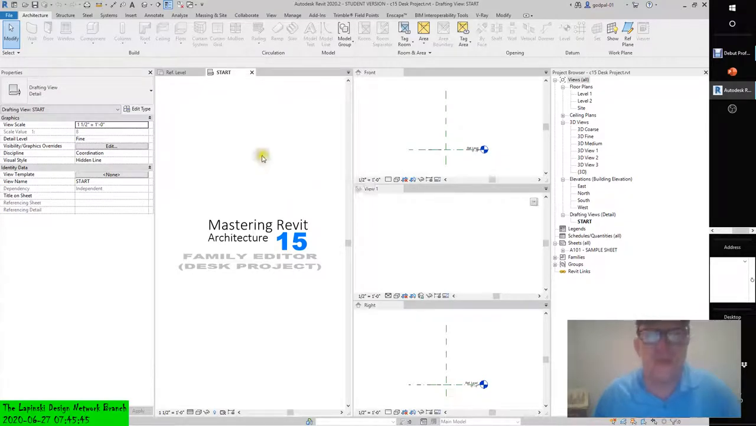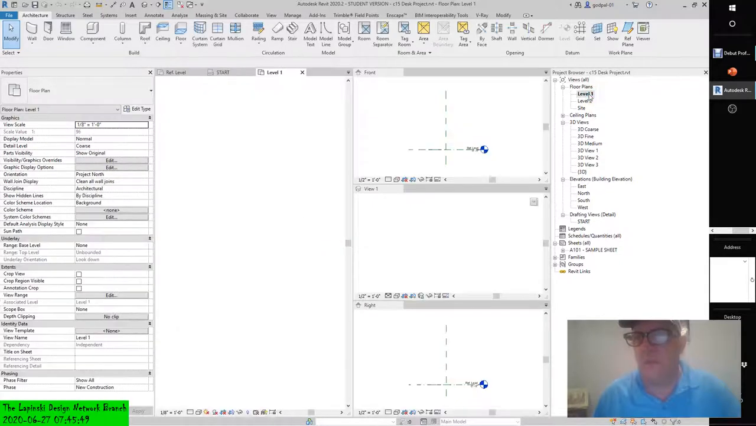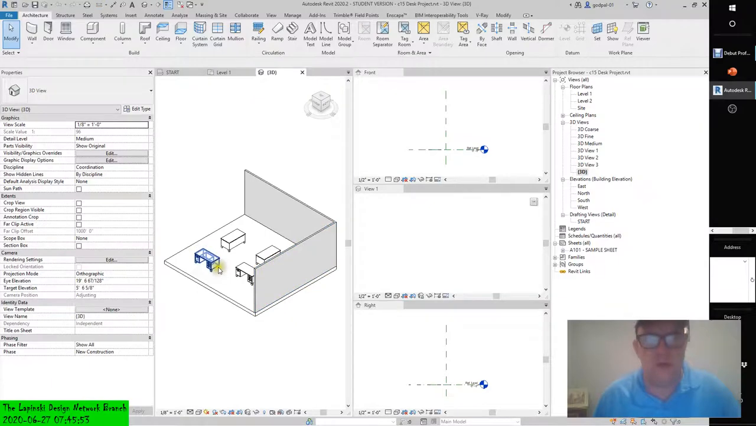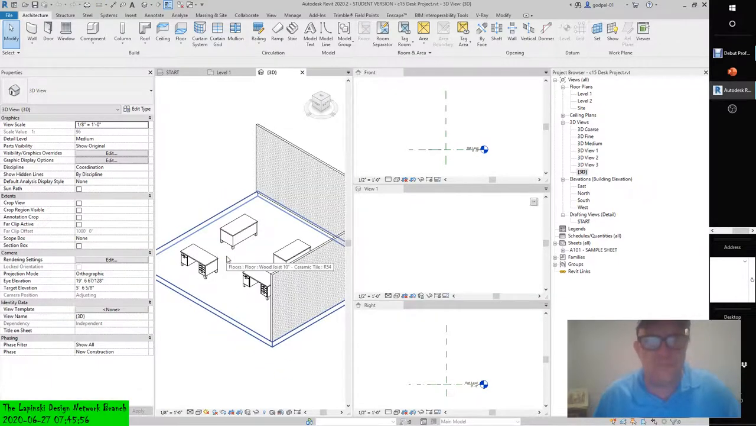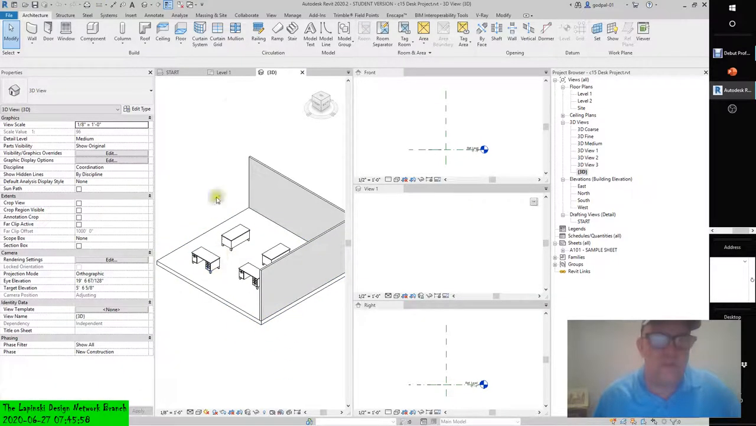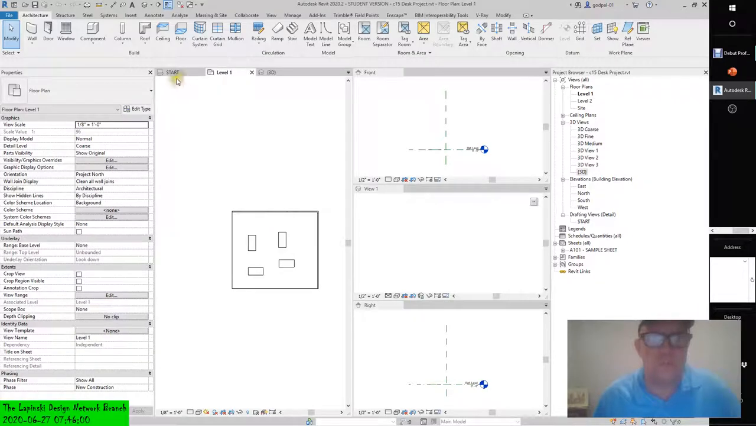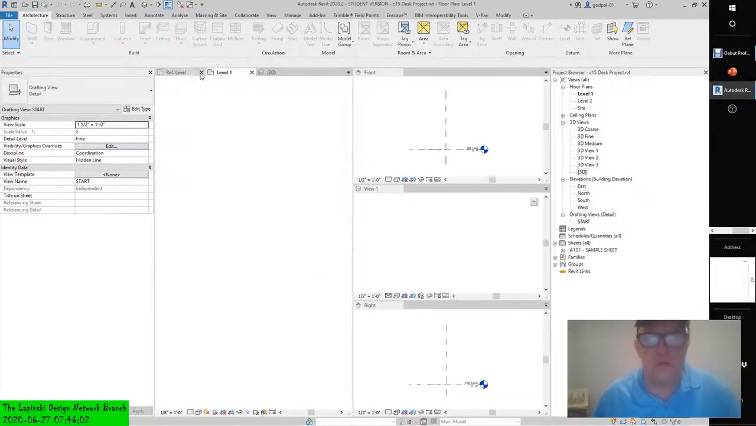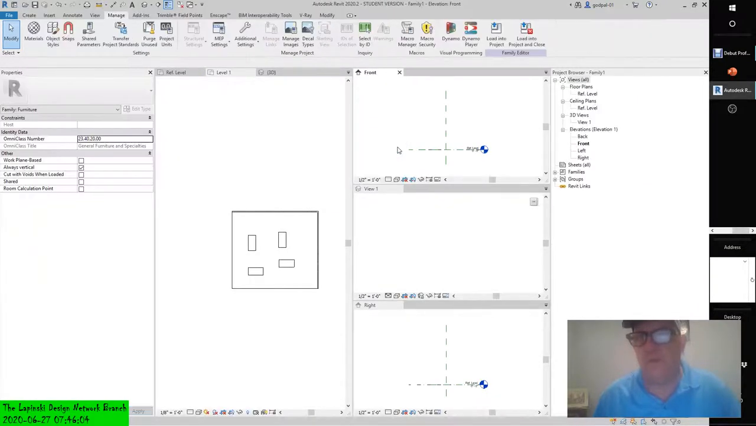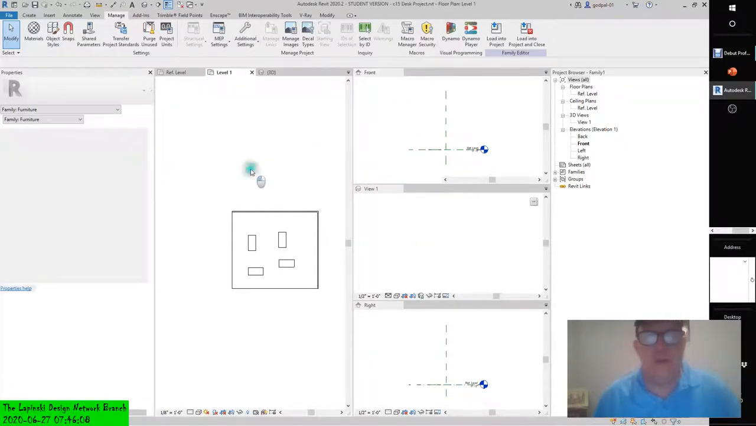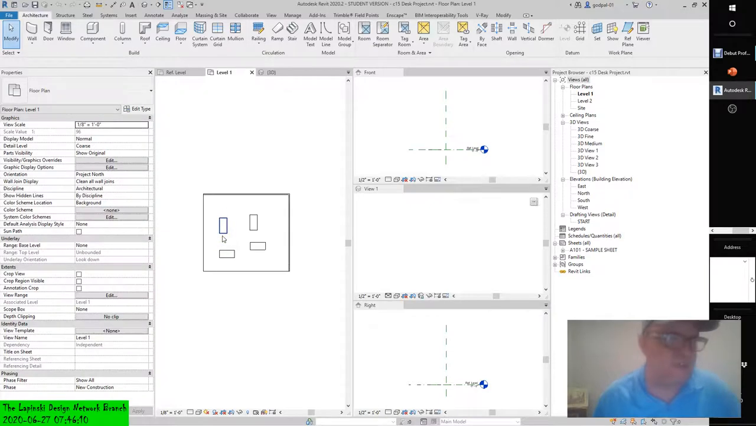All right, so here's the project for the desk. Let's take a look at level one. Let's take a look at this in 3D. What do they got going on here? All right, so as you can see, I can close this one. So we still have a family open here, the generic family that we used to start a piece of furniture. And we have this furniture project over here that has a couple desks in it.